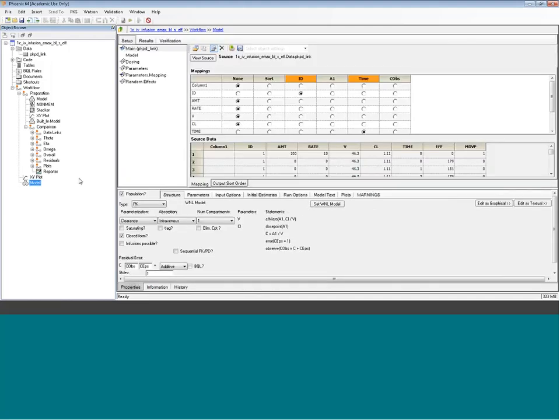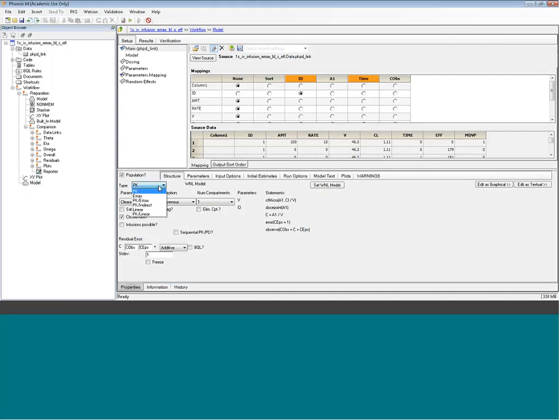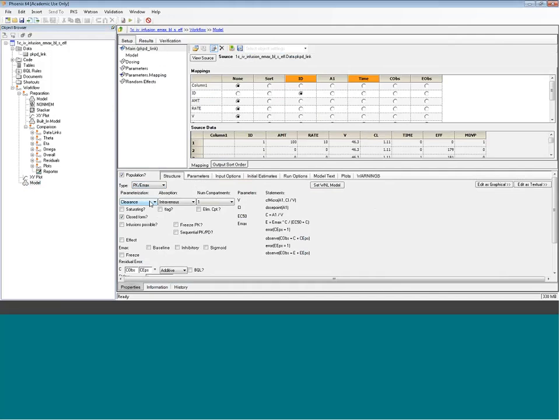And here we just need to do a couple of switches. So we switch the type to PK Emax. In this case, we'll stick with the clearance parameterization. I'll show you why. Intravenous 1, and then we don't need a closed form. We want to run it with differential equations. Infusions possible, and we want to freeze the PK. We have an effect compartment, and we have an Emax with this baseline, inhibitory, and sigmoid. So this is the specification of the model.